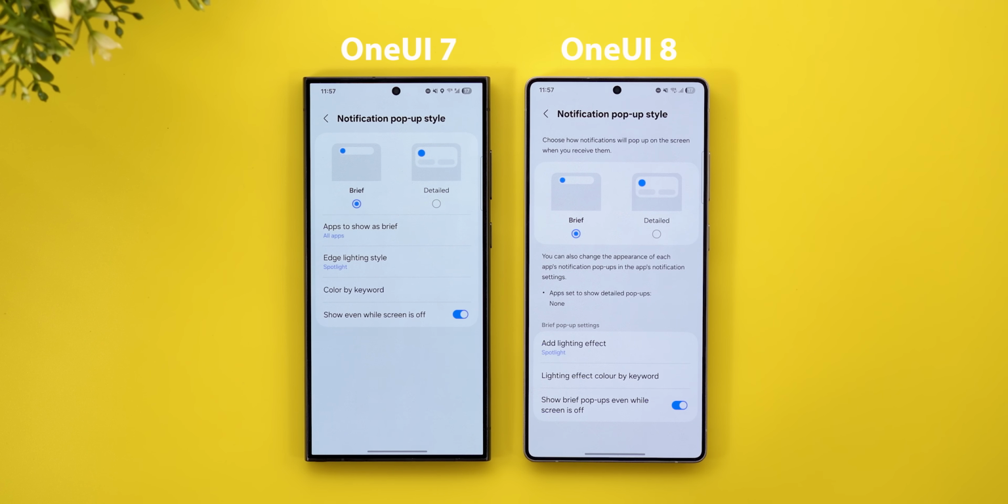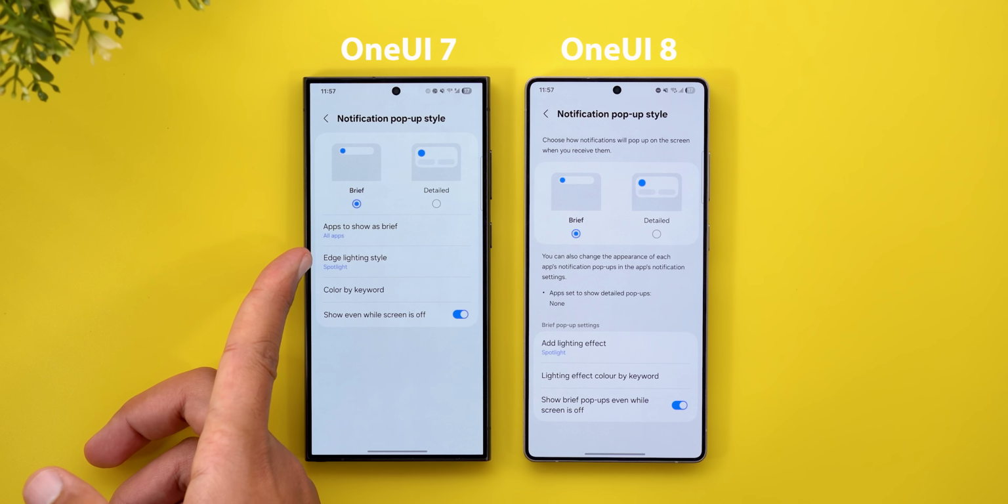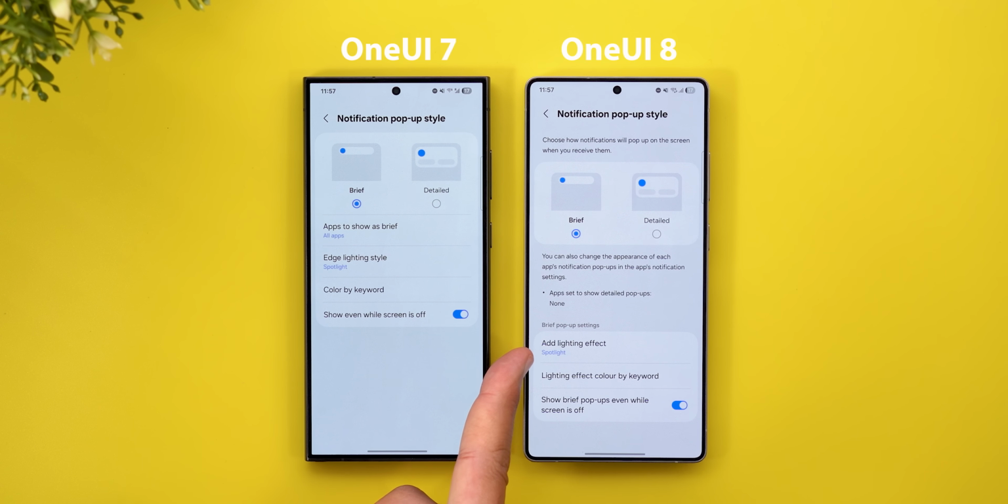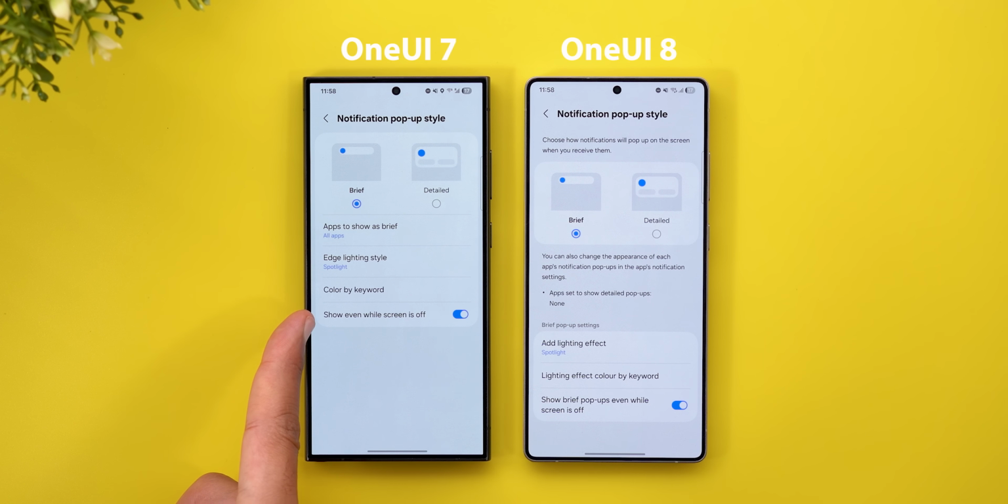First, the menus have different names. For example, the edge lighting style is now called add lighting style. Color by keyword is now called lighting effect color by keyword, and the show even while the screen is off is now called show brief pop-ups even while the screen is off.